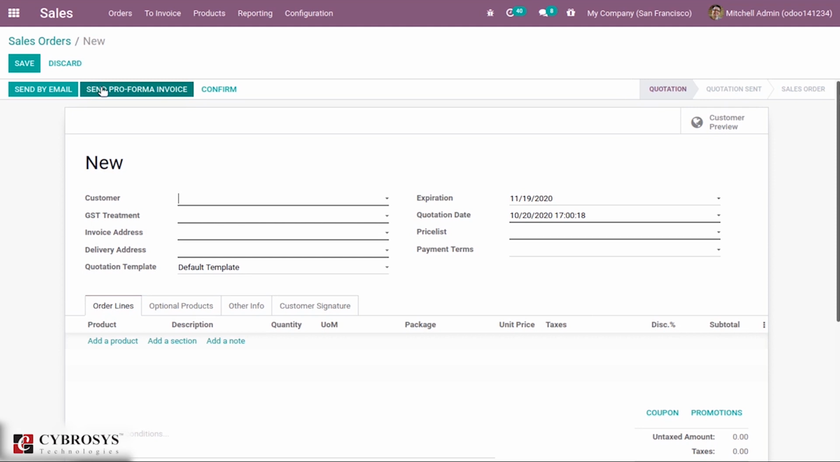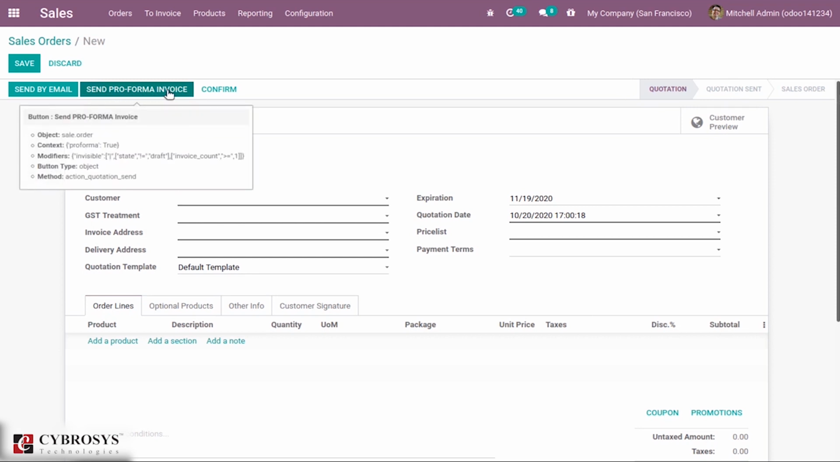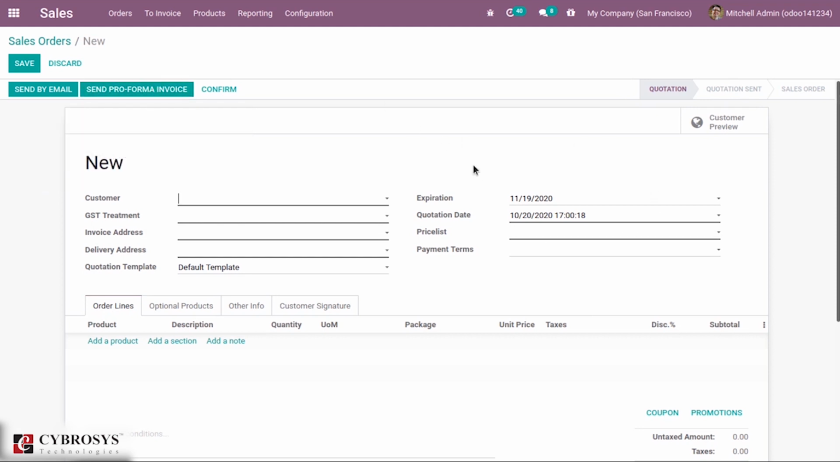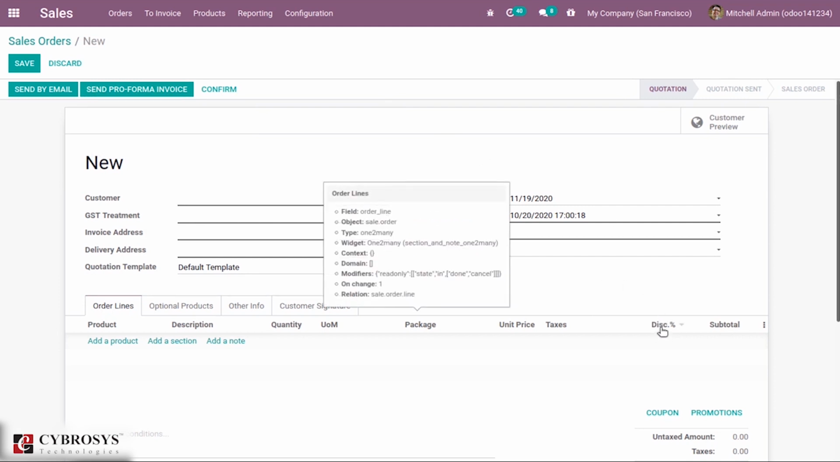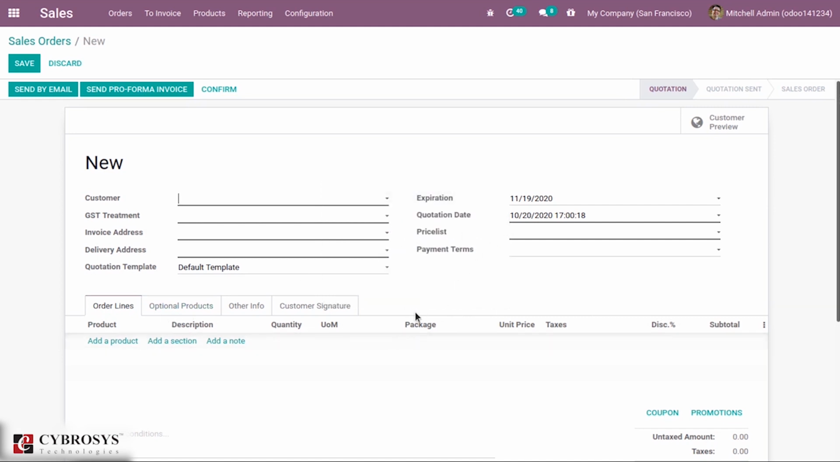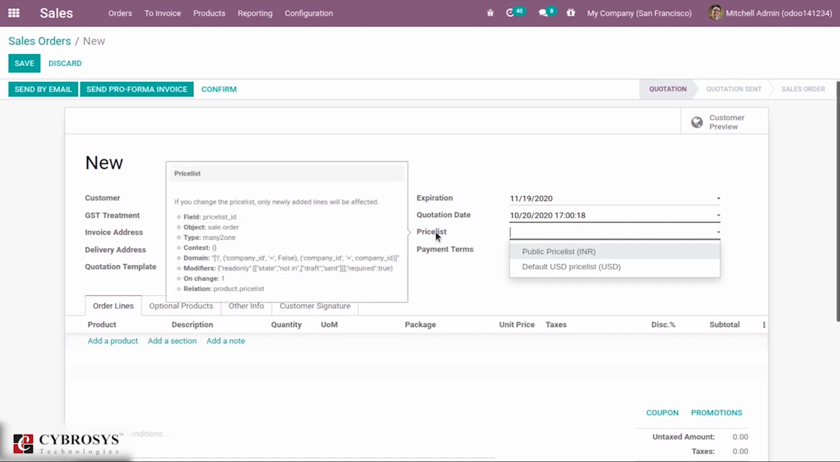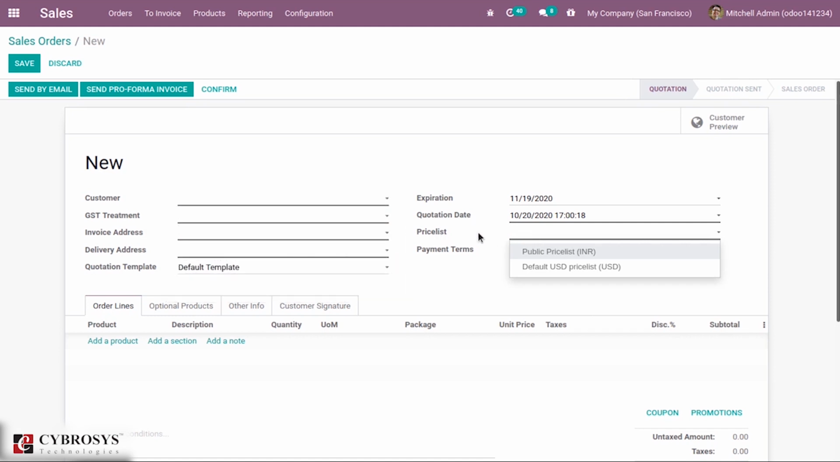And here is an option to send pro forma invoice for your customers. Then one thing I forgot to tell you is about discount percentage. As we have enabled discount inside the settings, we can add discount for products. Then as we have enabled package and all units of measure, you can see them also in here. Then you can see the price list here. So as we have enabled price list inside settings, you can see that.